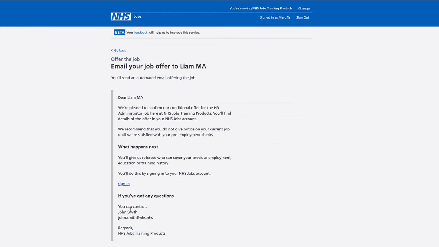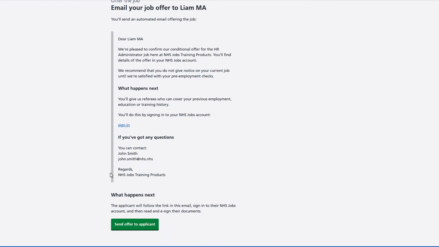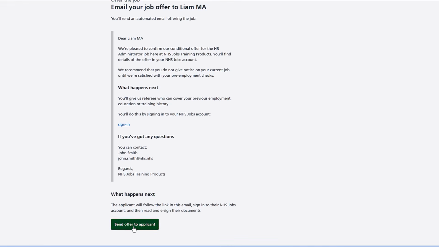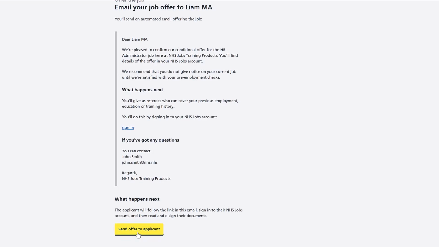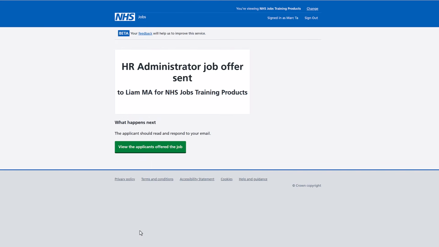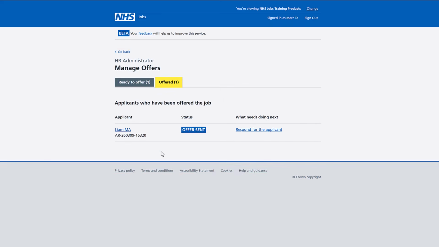The final step is to review the email which will be sent to the applicant. When you're happy, choose Send Offer to Applicant. You'll now see confirmation that the job offer has been sent. Choose View the applicants offered the job, and on the Manage Offer screen, you'll see that the applicant has been sent an offer.